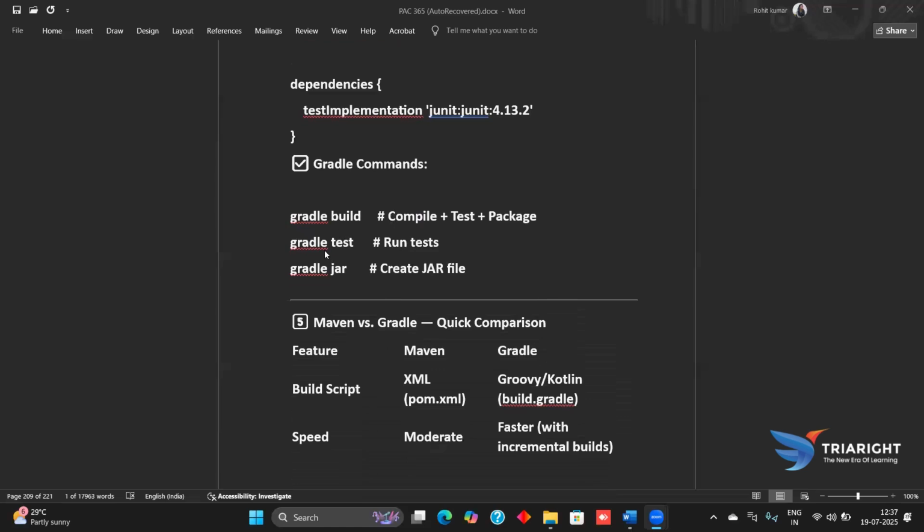Now coming on to gradle test, that will be running the different tests. They will be running the different tests, and gradle jar, that will create the jar files. That is the Gradle jar files.